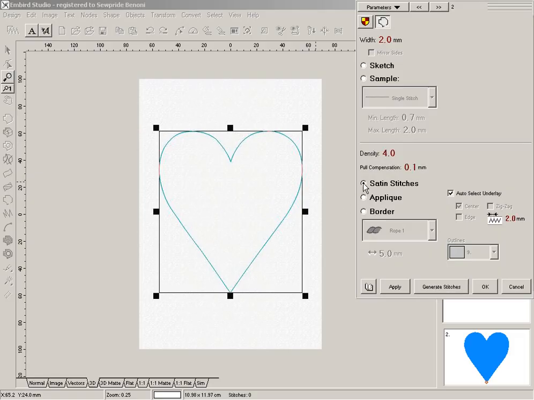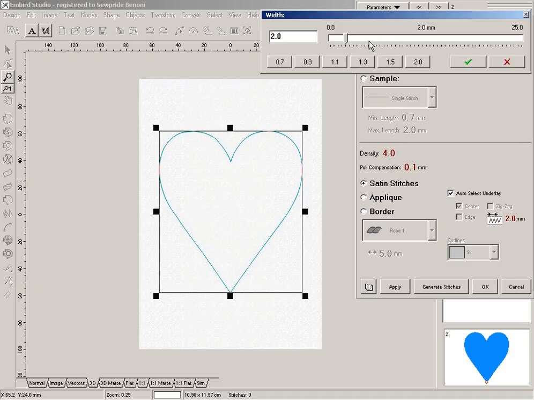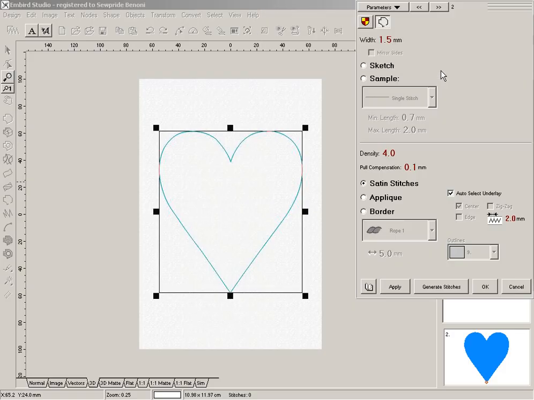And if you've got pen and paper with you, you need to write this down. Your satin stitch, and you set your width and your density. So the width is normally how wide is your satin stitch. So we're going to take satin stitch width to 1.5, between 1.3 and 1.5. Let's go 1.5.